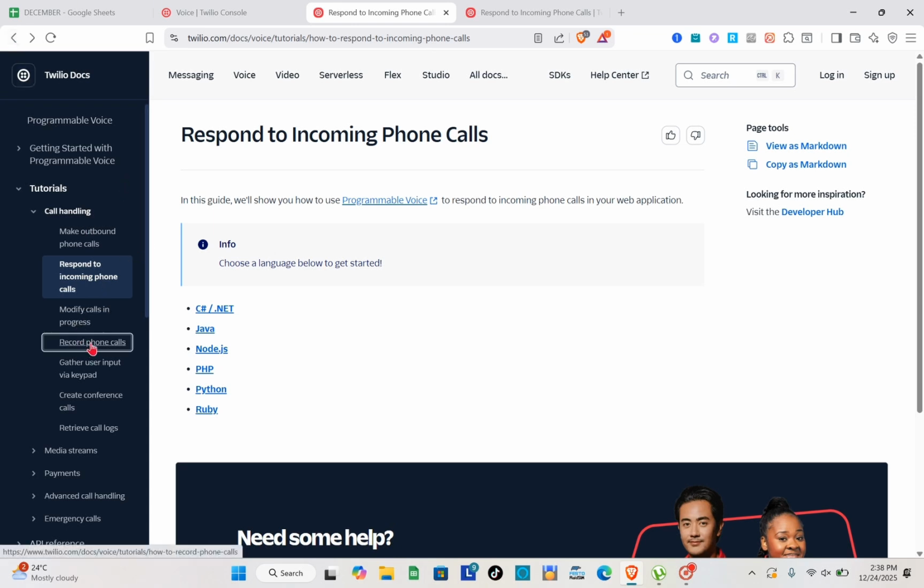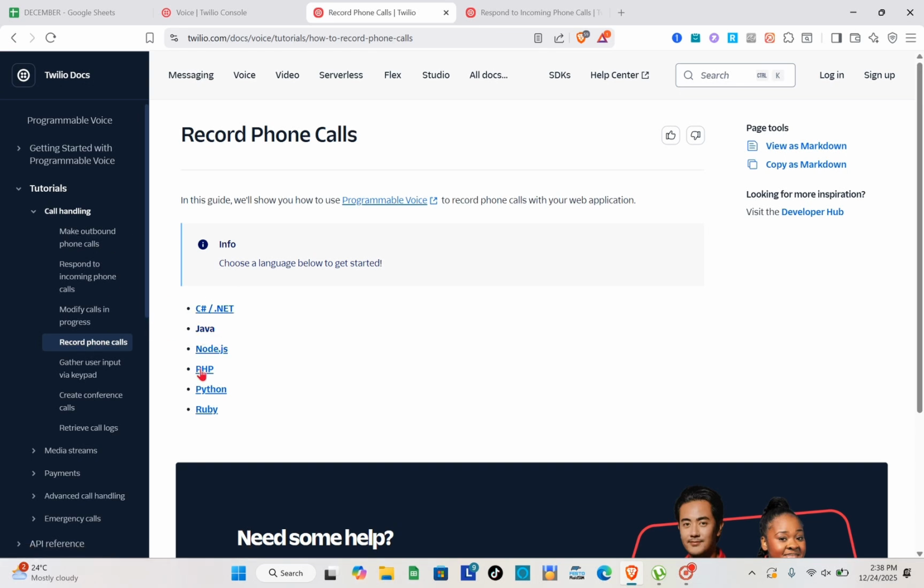So there are modes right here. We can also record the phone calls. First, we just have to choose our language again. For example, we have Python.